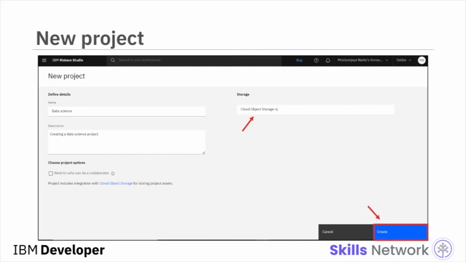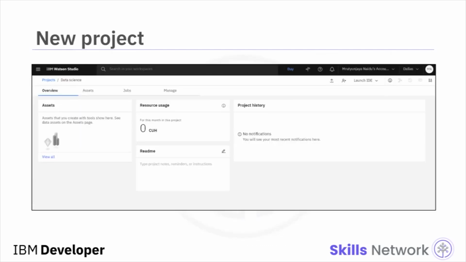Click Create to create a project. It will take a few seconds to create a project. And once created, the project looks like this. The next video will show you how to add a notebook to the project. So, without further delay, let's begin exploring the Watson Studio.